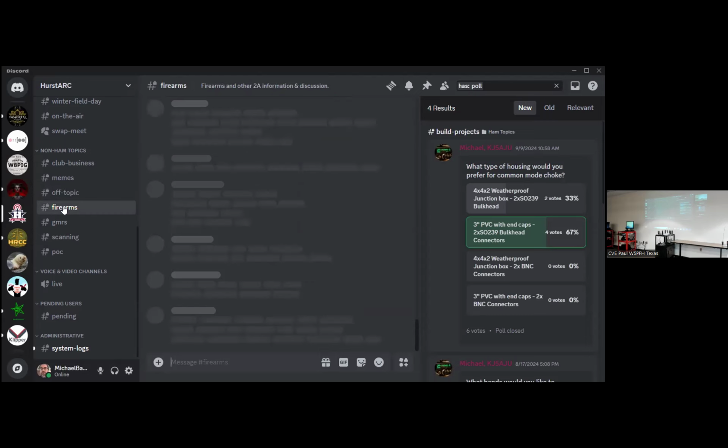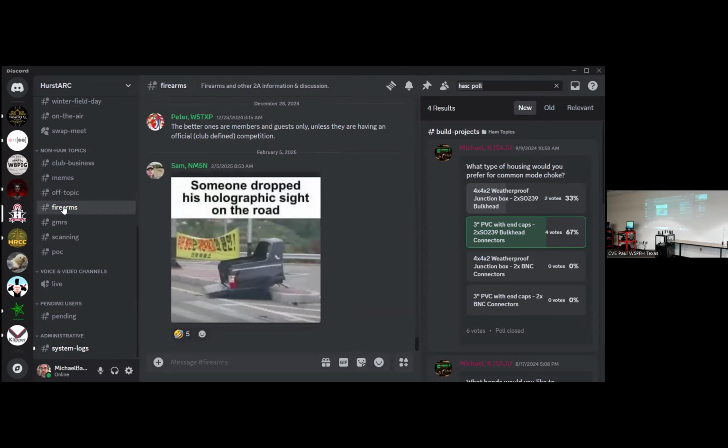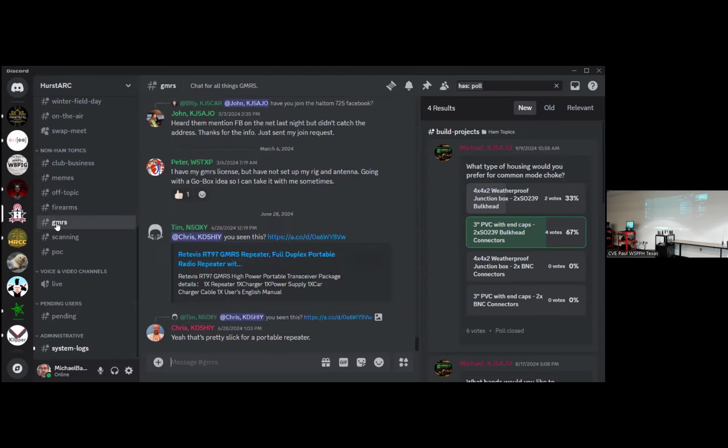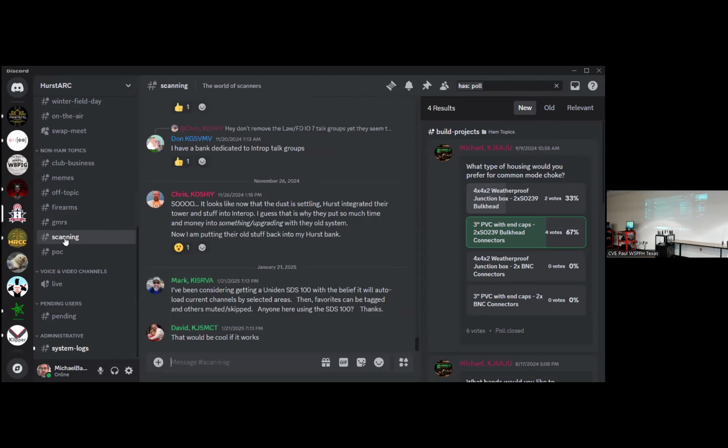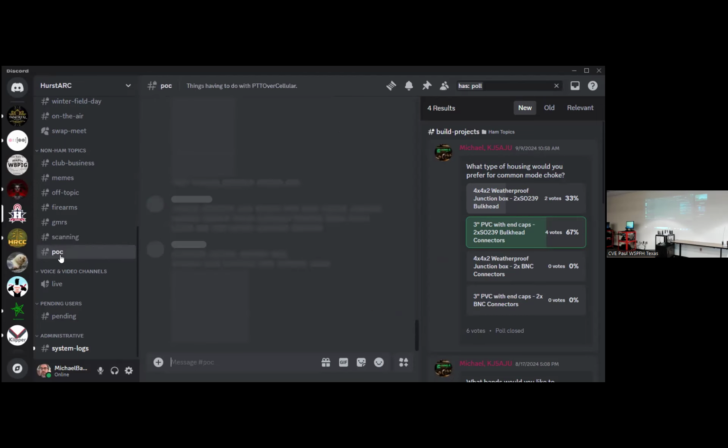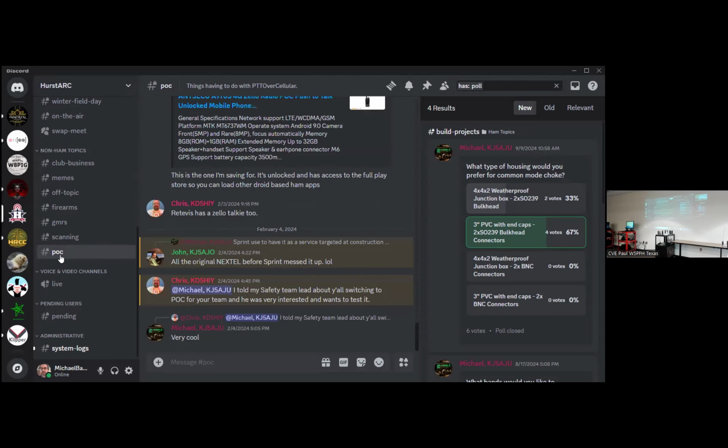Firearms, we do have firearm discussions that go back and forth through here as well. We have a section for GMRS, not ham related, but still a lot of hams have their GMRS license, so we put the GMRS channel up there as well. Scanning is specific to scanning systems. I'll be posting some new stuff out here for HurstARC in the next couple of weeks too, because they've done an update on that. POC is for POC radios, and I cannot remember what POC stands for.